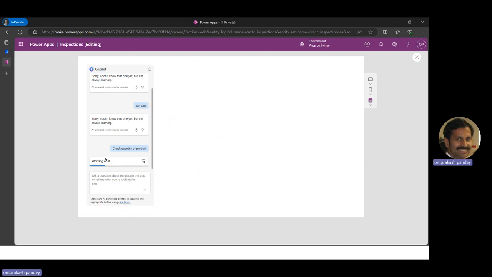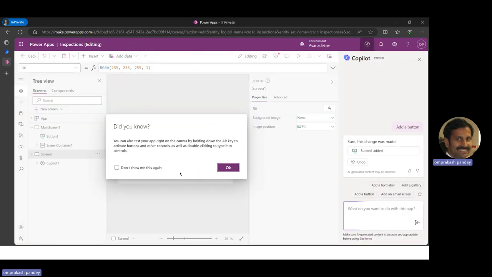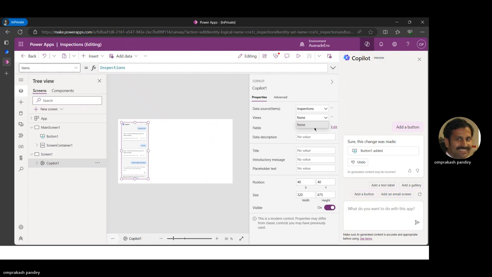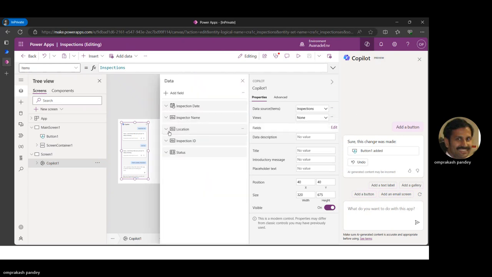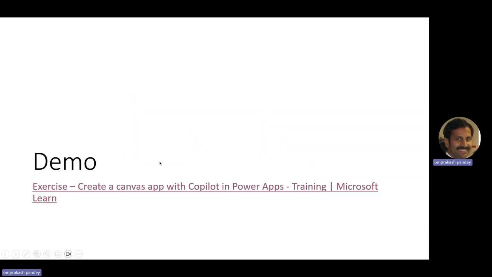So here we need to specify appropriate ID, provide set of details over here, right? We'll have to refine this model. Right now this model is not refined. We have just associated a data source over here. Inspection date, inspector name. And we can specify appropriate values over here. And once this is done, we should be able to see the relevant content over here as well. Right? So this is how we can add details within Power Apps.